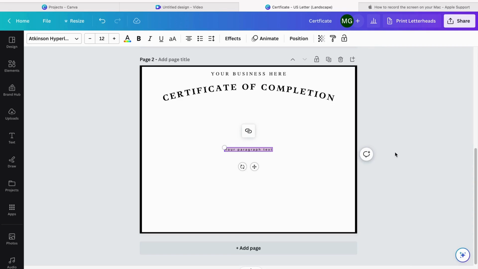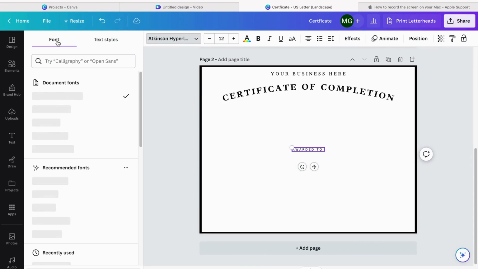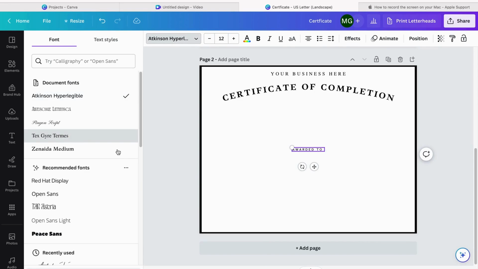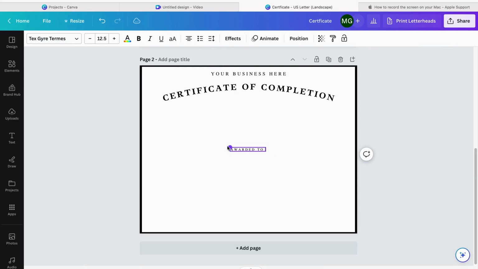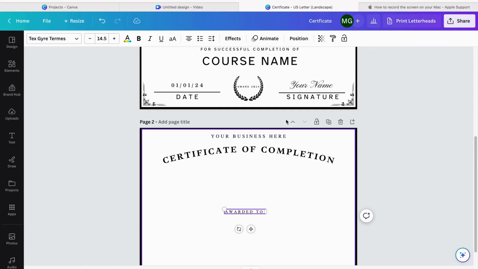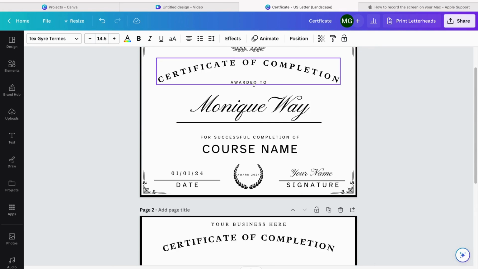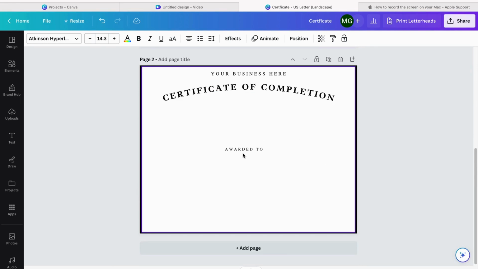So next I'm going to put the awarded to. Hit the text box. I am going to leave the spacing on this alone because it becomes pretty repetitive at this point, but in all caps I'm going to put awarded to. The font that I am using is still the Tyrex Gris Termes. But now I'm just going to make this a little bigger. What size did I have this at? I had this at about 14.3. So I'm just going to, well, that's pretty close.